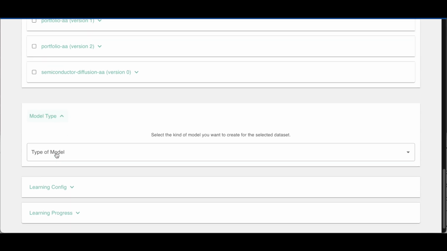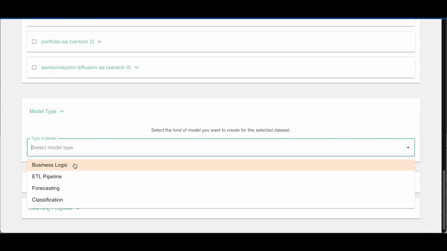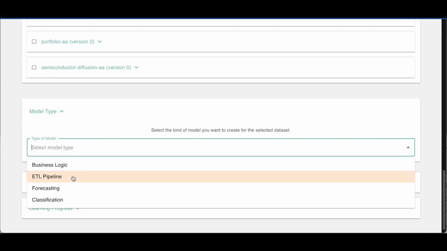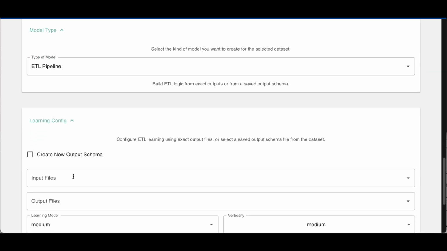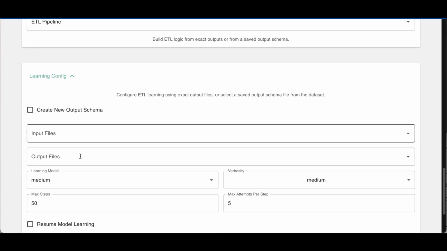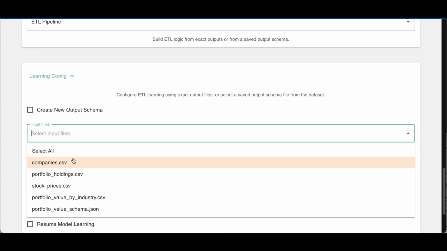After selecting a dataset, we can move on to learning a model. First, we select the type of model to learn. ByteGenie supports various types of models, including ETL pipelines, forecasting models, classification models, and business logic models. I will select the ETL pipeline for this demo.